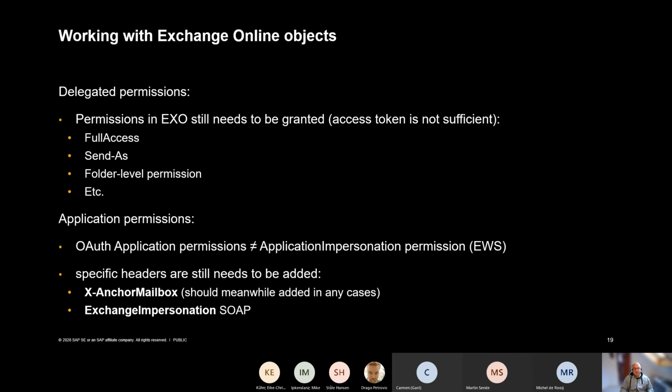If you set the X anchor mailbox header, yes, you're authenticated as the user in Europe, but you want to access the mailbox in America, so you would set the X anchor mailbox header to the manager's mailbox in America, and then the front end knows where to route the traffic. Otherwise, you will get an error like this resource was not found with the GUID, or this user mailbox with this GUID was not found, because the double redirect won't work. Exchange impersonation is not an HTTP header, but it is a SOAP header, and this also needs to be added there.